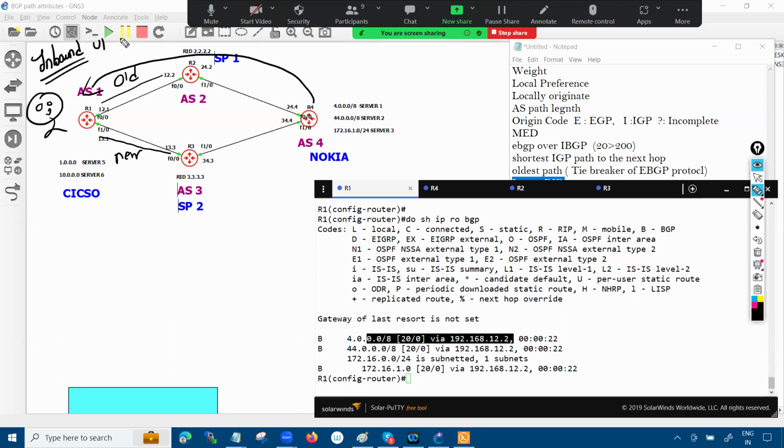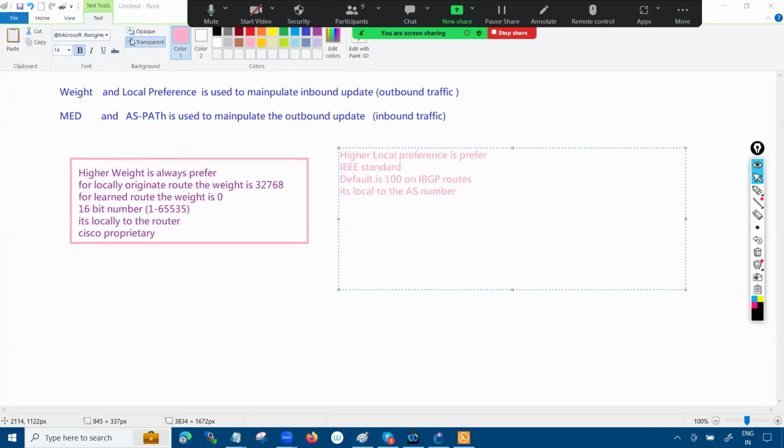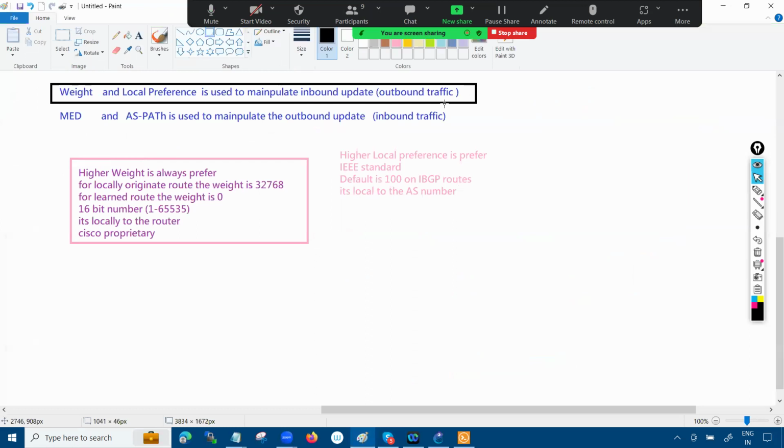From the router 1 perspective, you have to always think about the router 1 perspective because you are the network engineer sitting on the router number 1. Inbound for router 1, it's an inbound update, or we can say outbound traffic. So for the inbound update, if you want to manipulate the path, which attributes do I need to use? Weight and local preference, sir.